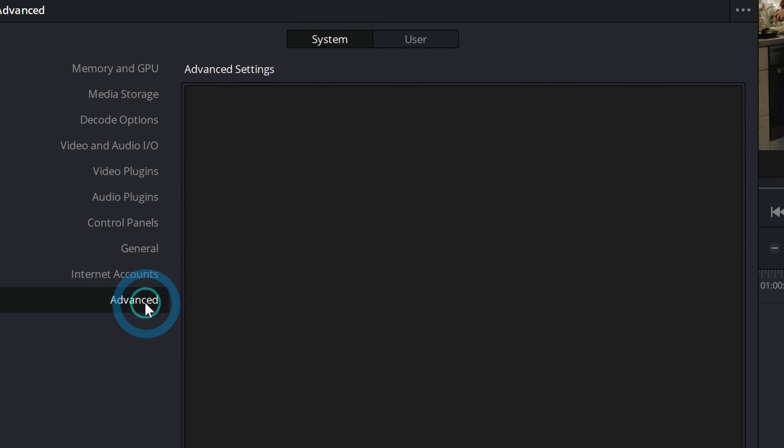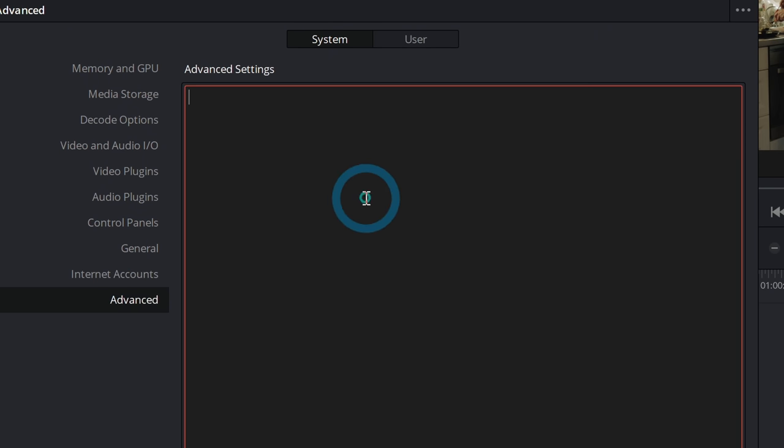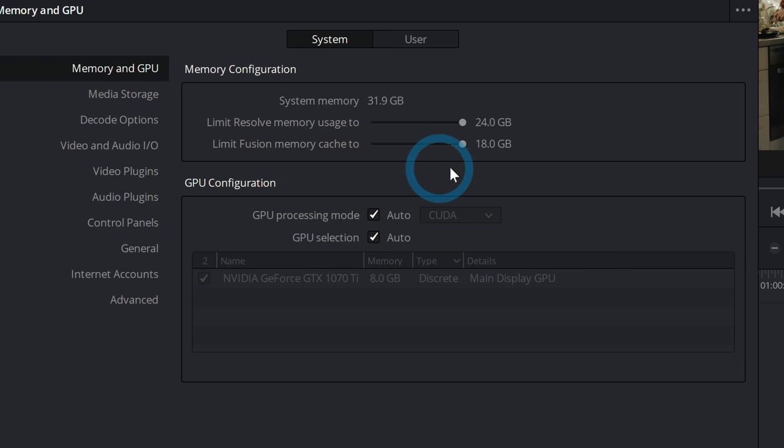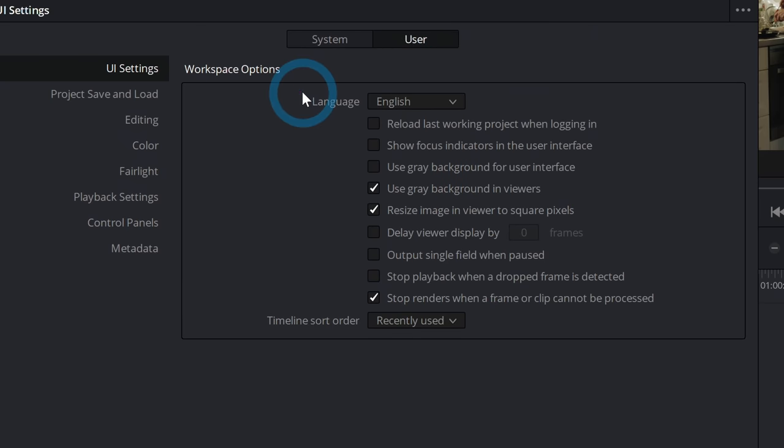Last little tab here is advanced, and this is where you can do things that are way too advanced for me. You can type in commands and such, which I'm just, ain't nobody have time for that. So this has all been the system preferences. Then we can switch over to user, and there's a whole bunch more little options. So under UI settings, there's all different kinds of settings for how the interface looks, how it acts, loading projects.